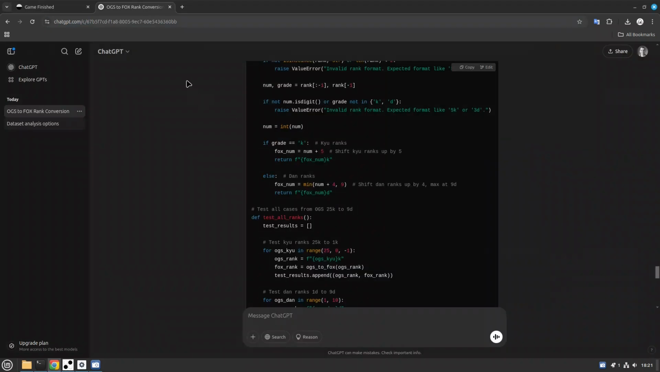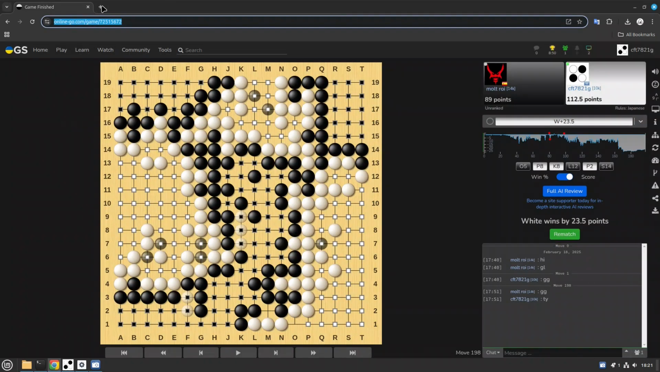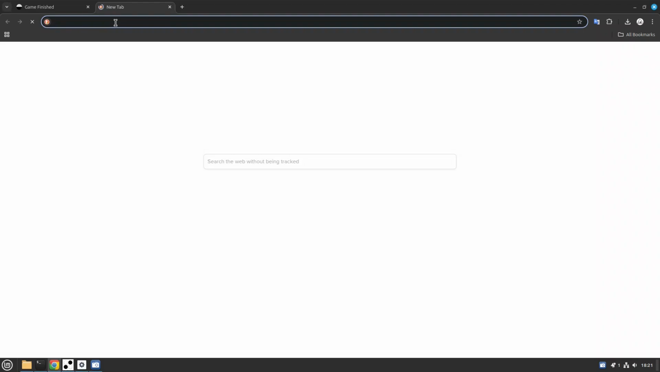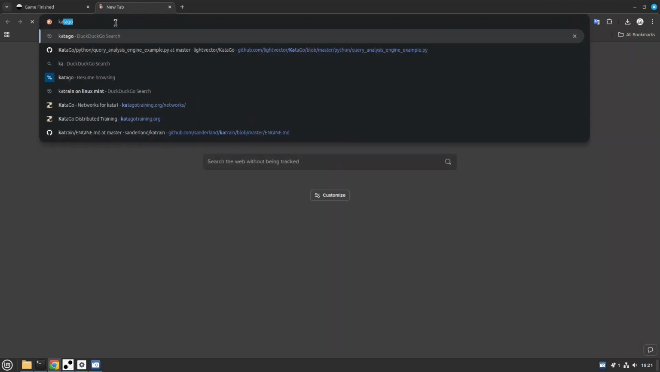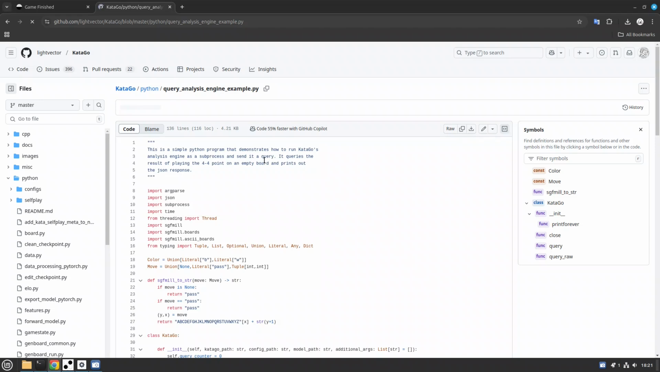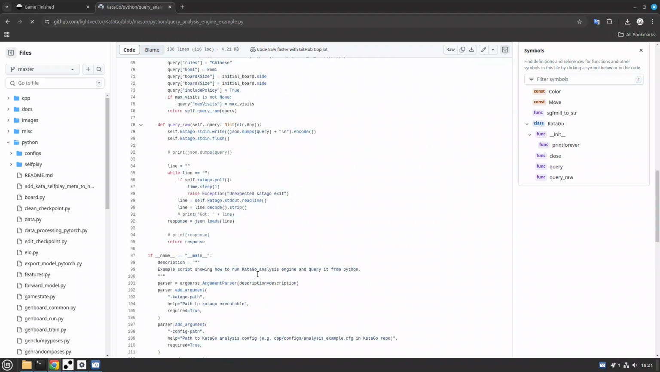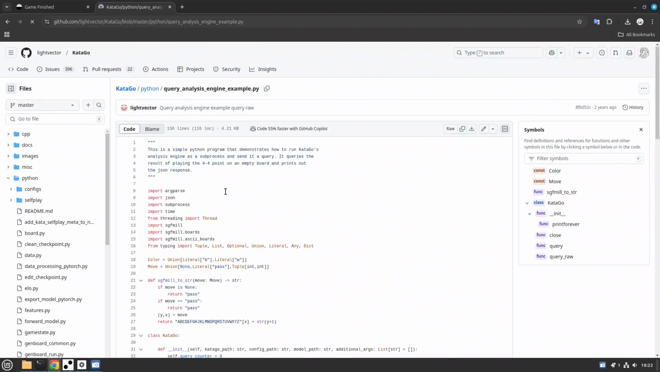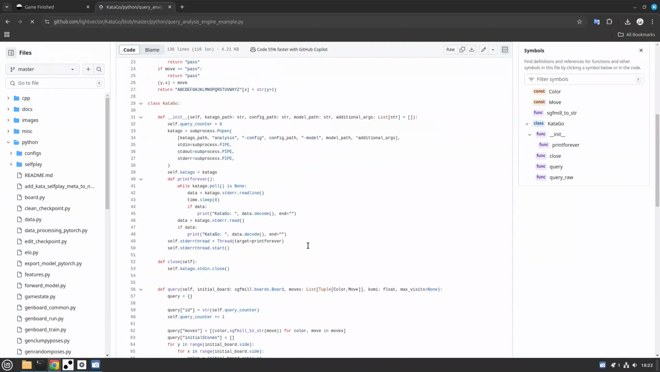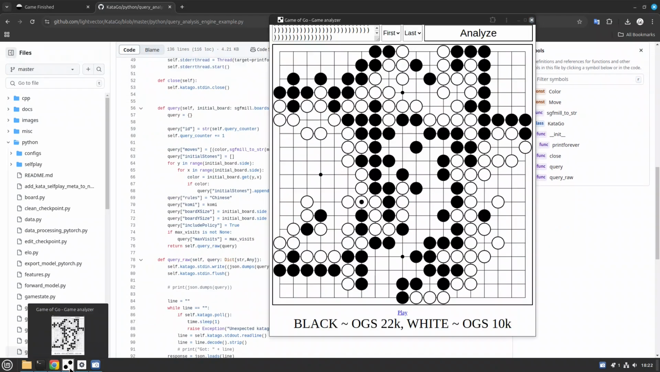with a bare Katago is that, let me just find this. There is a nice code example over here. It's called a simple program that demonstrates how to run Katago's analysis engine as a sub-process, inside of the query. So, using this snippet, I implemented exactly the same functionality that works in my program.